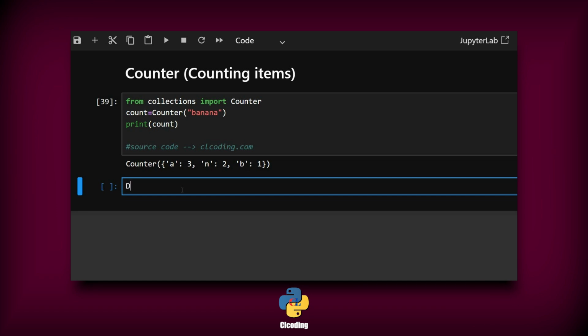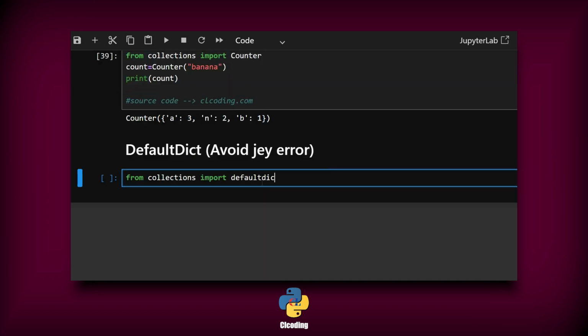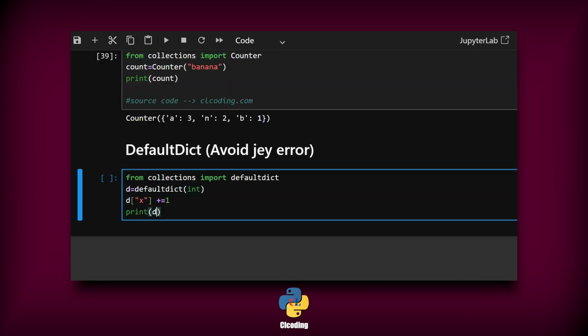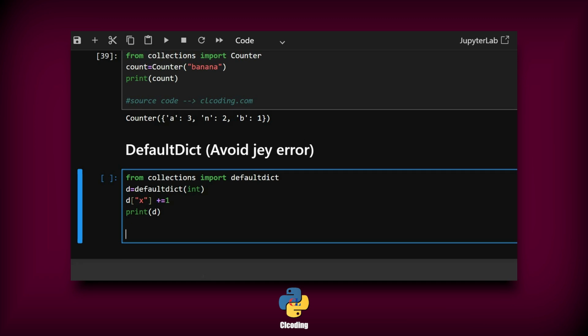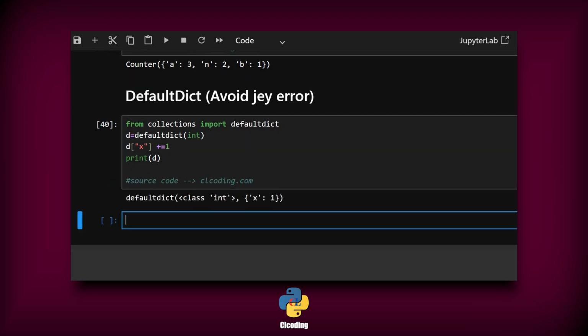So the next one is defaultdict, which avoids key errors. So here we are using defaultdict, which mostly avoids key errors. So when to use this? When you need grouping or accumulating values, you can use defaultdict. So let's see its output. So here we can see the output of this. Now moving on to the next one.